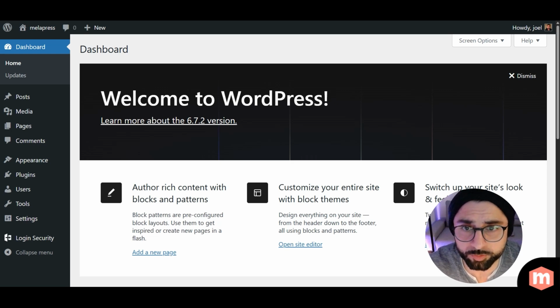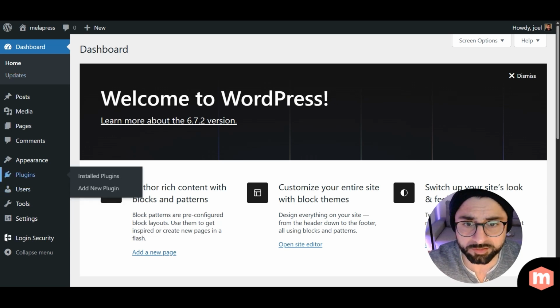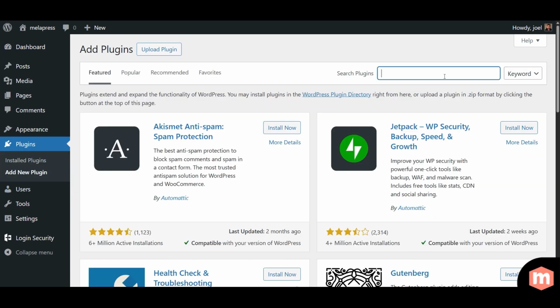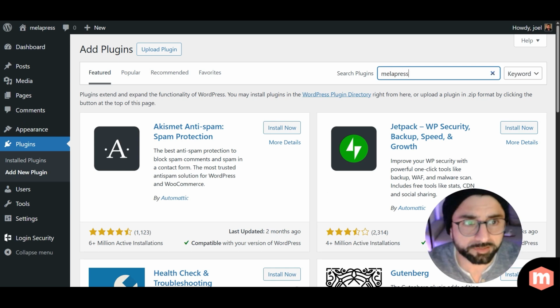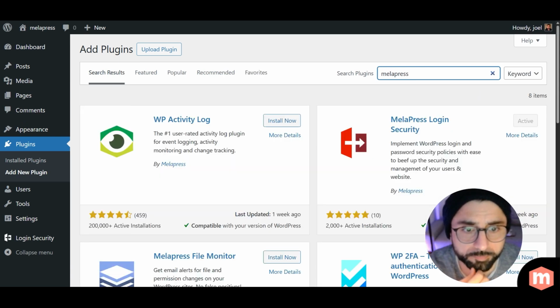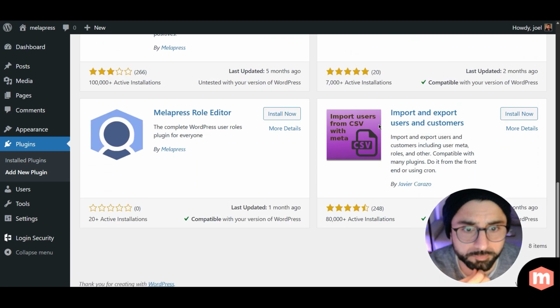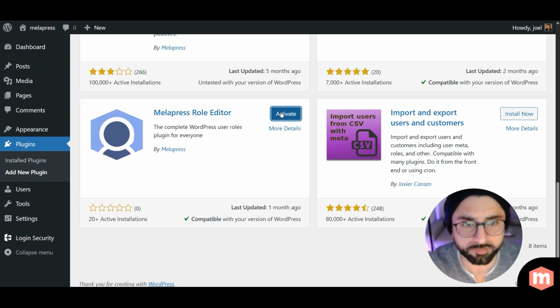In this demonstration, we will be using Melapress Role Editor, a plugin we develop in-house at Melapress that makes it super easy to set up and edit WordPress user roles. So let's start by installing the plugin. Navigate to Plugins, Add New Plugin, search for Melapress, locate Melapress Role Editor and click on Install Now. Once the plugin has been installed, click on Activate.